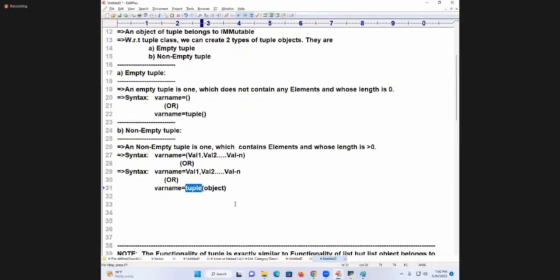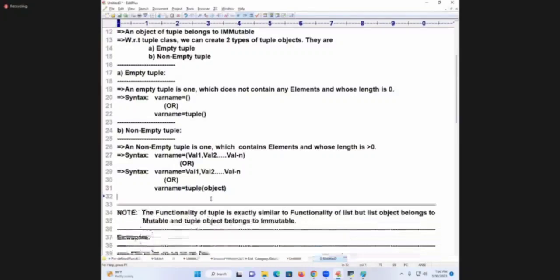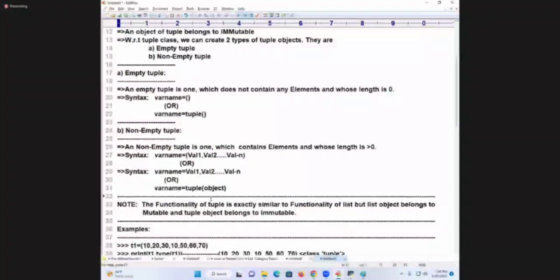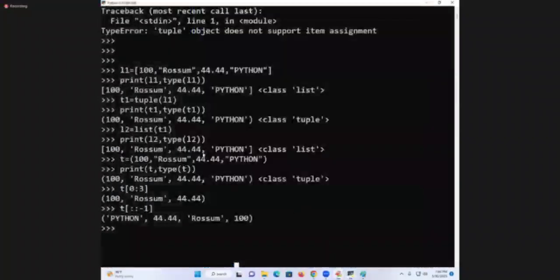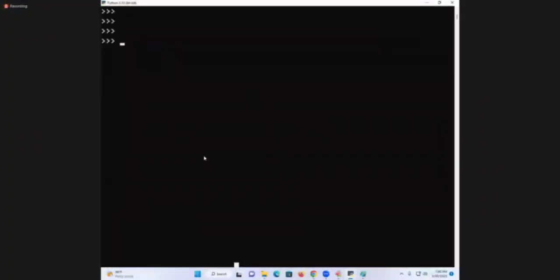Are you following me? Any object can be converted into which type? Tuple type. See students, one important example I want to tell you. Come to the back, one important question regularly asked. What is that? A is equal to 10. Which type is it? Fundamental type.